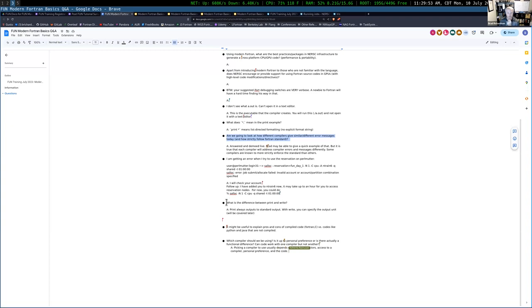What is the difference between print and write? Write can go to places other than standard out. You can write to files, you can write to standard out, or to standard error. You can write to a character string. So those are some of the differences.